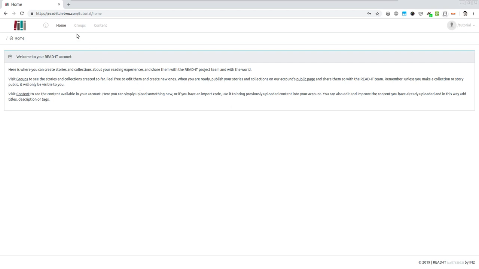One thing to note is that you have a couple of menus here. One is called groups and one is called content. Under groups you will see the stories and collections you have created so far. You can edit those, create new ones, and when you're ready with the new ones that you have created, you can share those on your public page. Each account has a public page, so you have here conveniently the link to your own public page, and share it with the Reddit team.